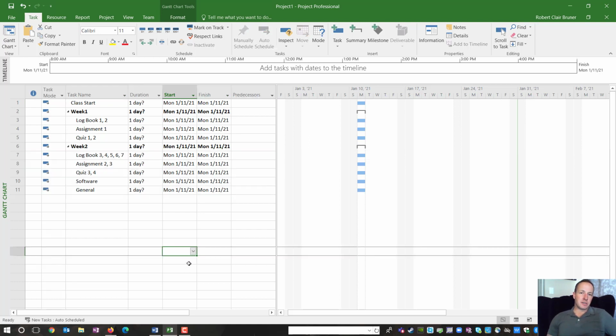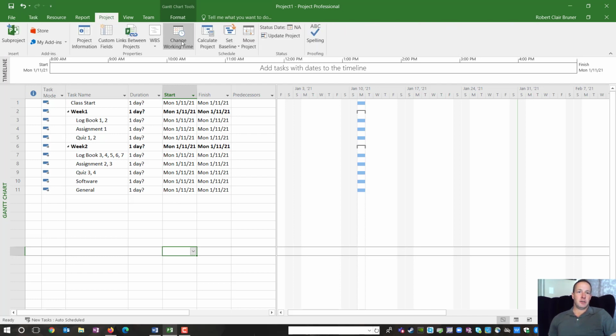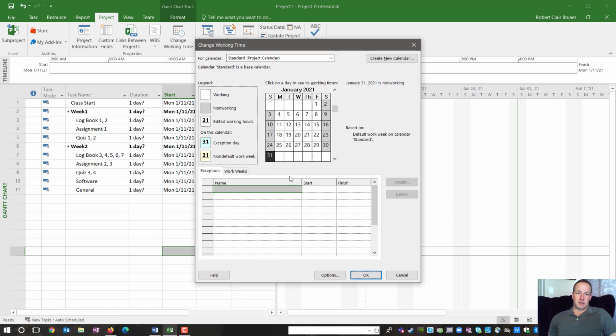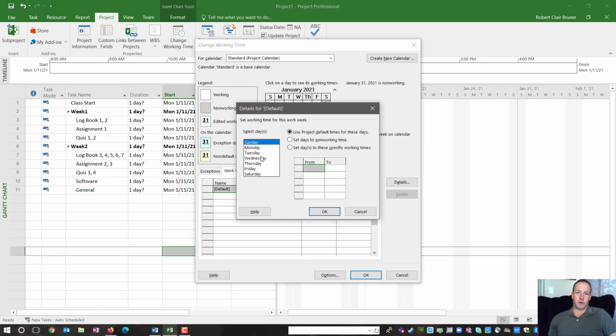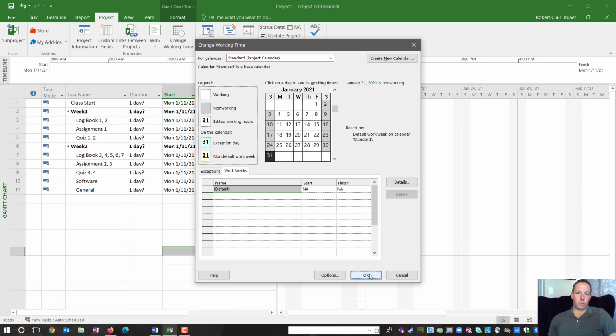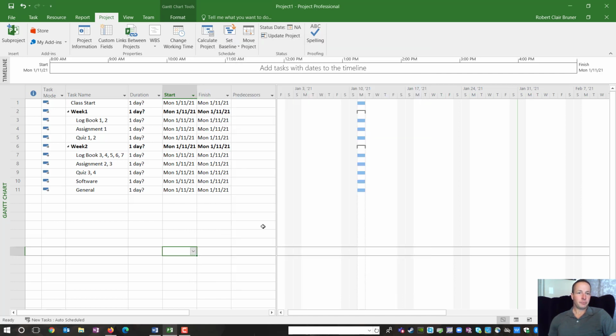Now, there's a lot of different ways you can do this. You can get into a lot of detail on when during the week you're going to do this. You can also change your working times to 7 days a week if you're actually going to be working on this 7 days a week. You can do that through Project, Change Working Time, and go in here to Work Weeks, double click on Default, hit Sunday, hit Set days to these specific working times, and you can change Sunday to a working time. You just need to put in different working times here for Sunday and for Saturday. You would hit Set days to these specific working times, and then you would enter that. I'm not going to. I'm just going to leave it the way it is set up right now.